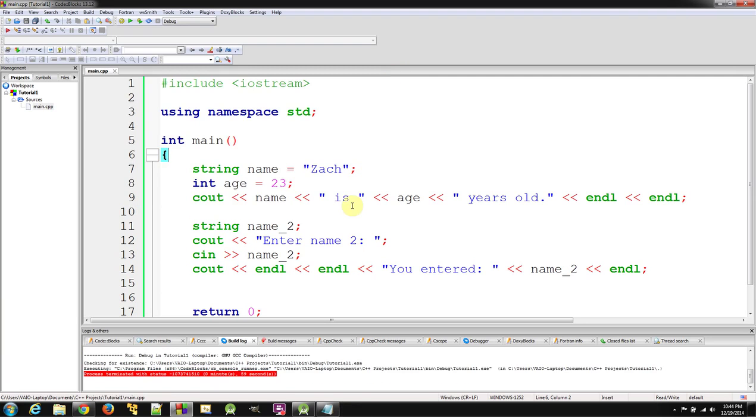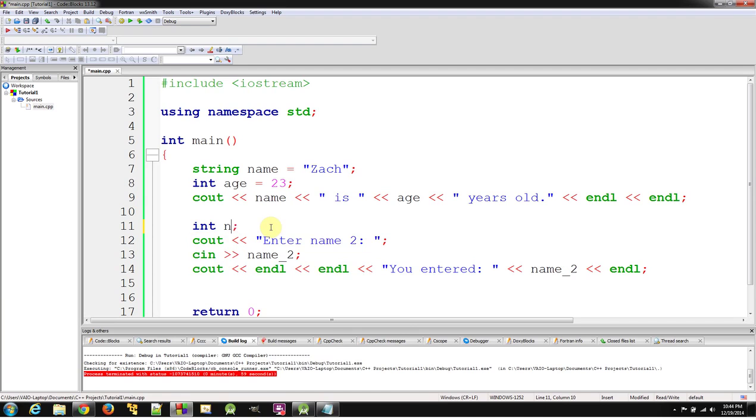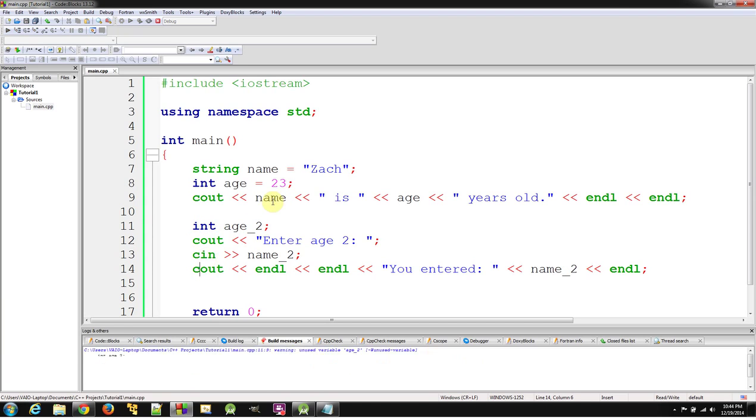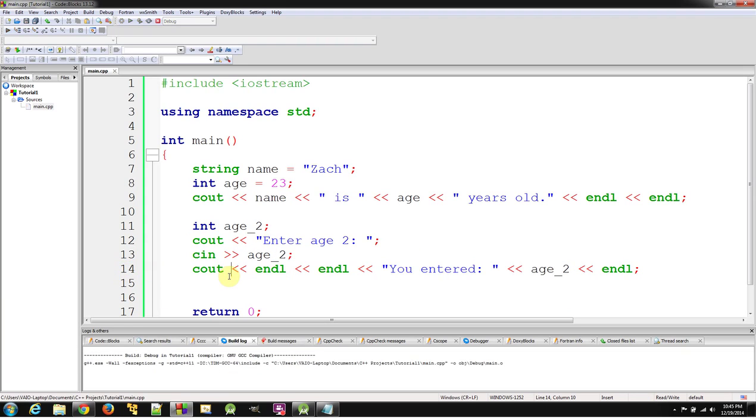So what happens if we want to do something like int age2? Well, then obviously, since we're declaring age2 as an integer, whenever we ask for input, oops, I forgot to change this to age2. Now let's build and run it again. And then of course right here, this needs to be age2. And that's where these errors are popping up. So fix that.